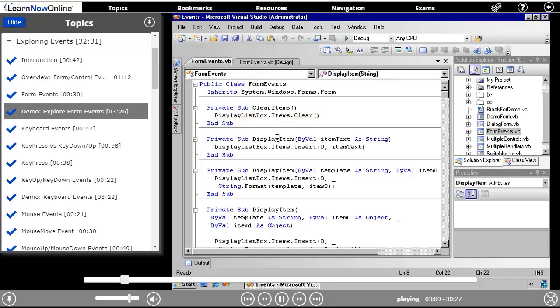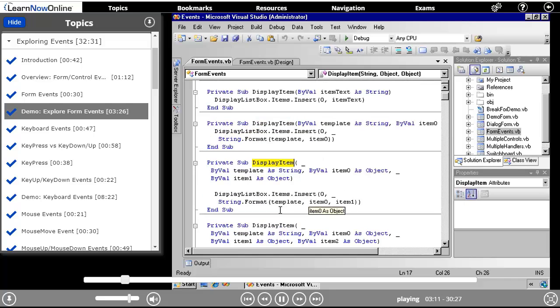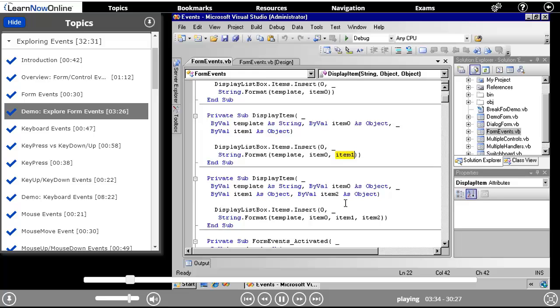We have multiple overloaded versions of the display item method. This one takes a single parameter, so we just display it in the 0th position in the items collection of the list box. If we pass in 2 parameters, the first one must be a template, the second one a replacement value for that template, and we'll use string.format to create the output. If there are 3 items, our template has 2 placeholders and we provide both of those. If there are 3 parameters, we specify the 3 placeholders plus our template and we fill in those values.